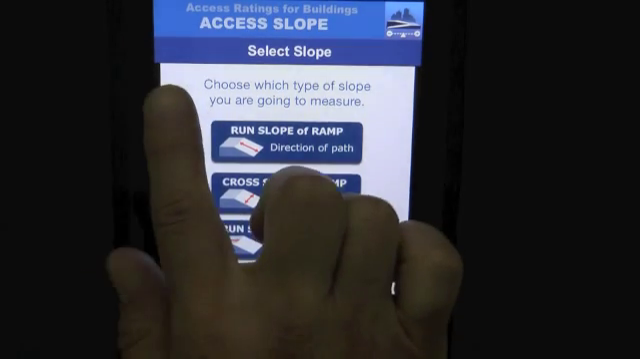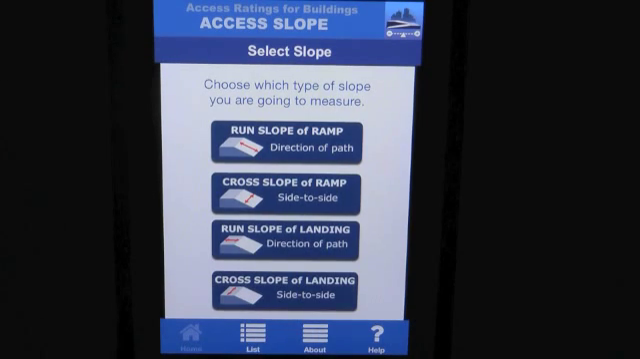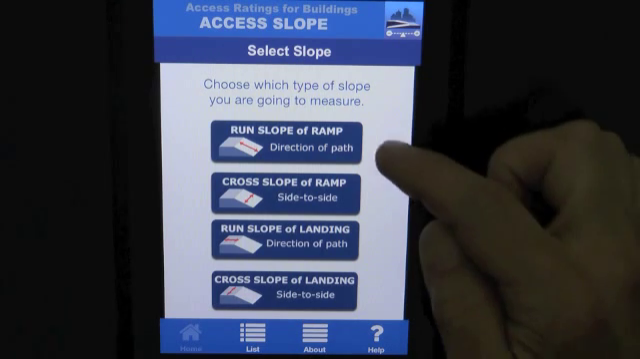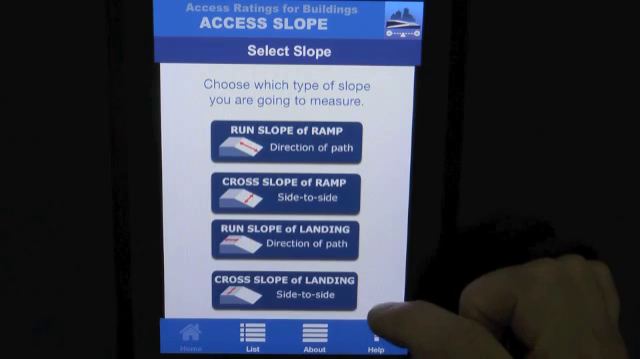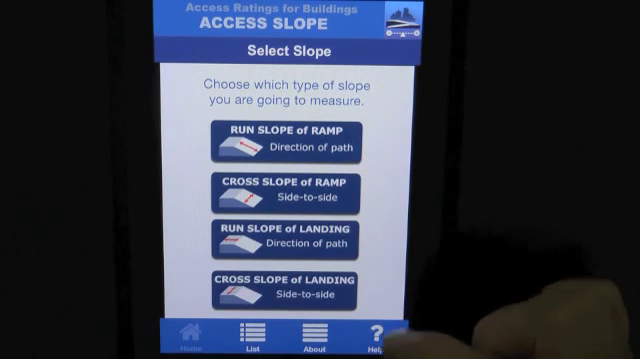Okay, so our first page is our home page. At the top is a banner which has the name of the app, AccessSlope. At the bottom row are 4 tabs: Home, which is selected, the List, the About, and the Help. And I'll show the list a little bit later. A prompt reads, choose which type of slope you're going to measure. In the middle of the screen are 4 large buttons arranged vertically.